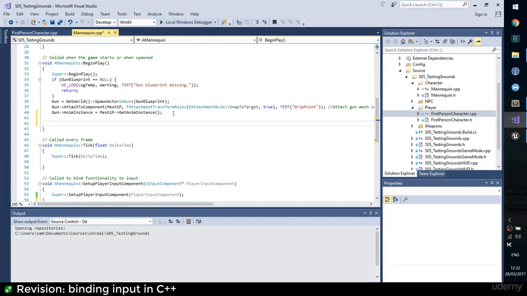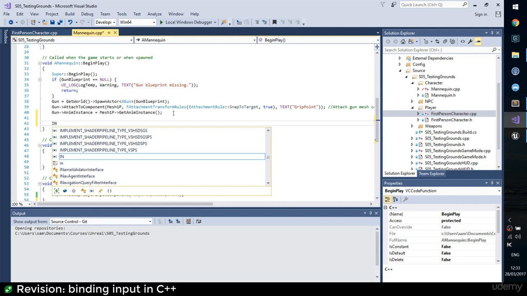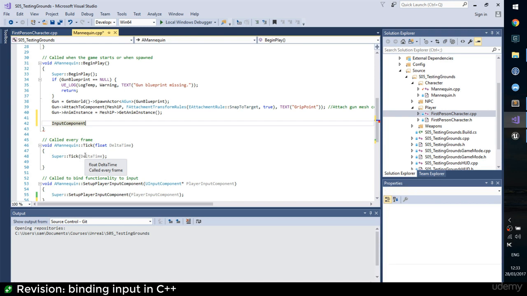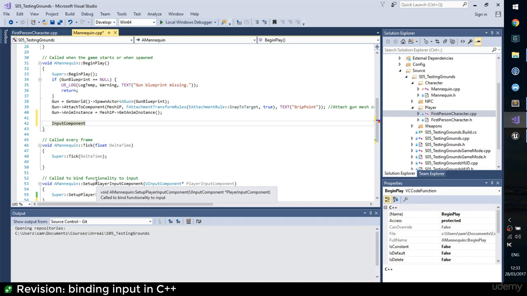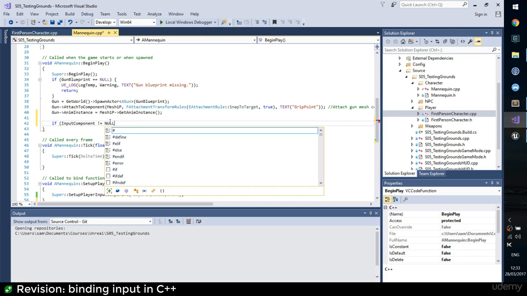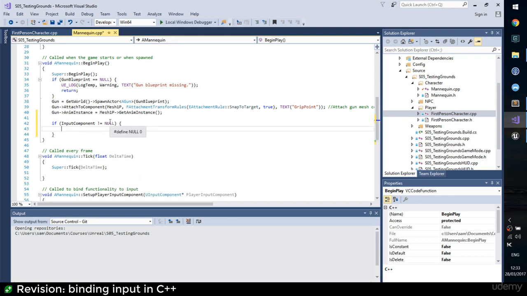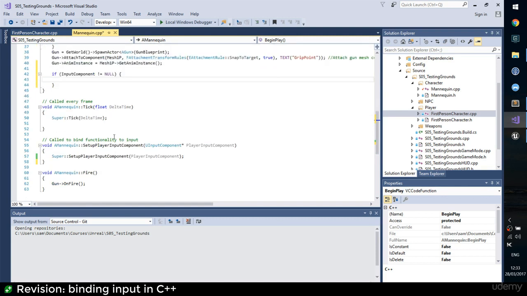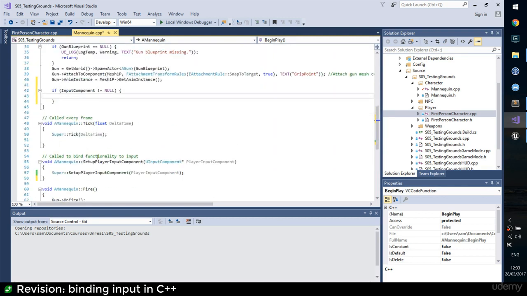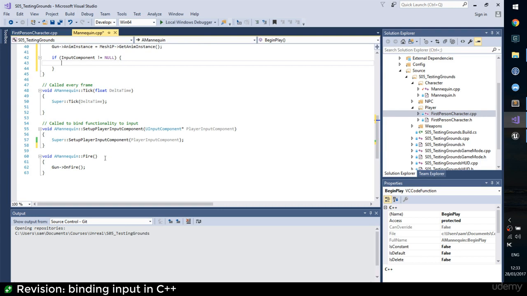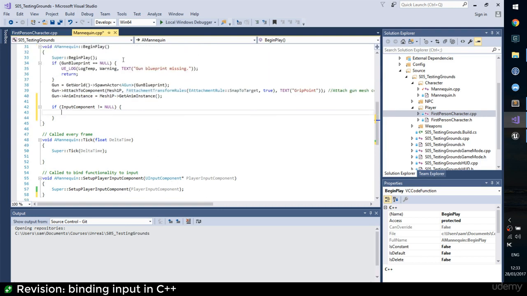Except again, problem. Here, if we have an AI controlling this mannequin, there will not be an input component for us to get hold of. Usually you can get hold of the input component as a class member that's inherited from character. But that will be null if we aren't possessed by a player. So we need to do a check. If input component is not equal to null, well then rather straightforwardly, we are going to go ahead and say, well, let's bind it to our very own fire method. You could bind it straight onto the gun, but seeing as we have a fire method here anyway, let's go ahead and bind it onto our fire method.